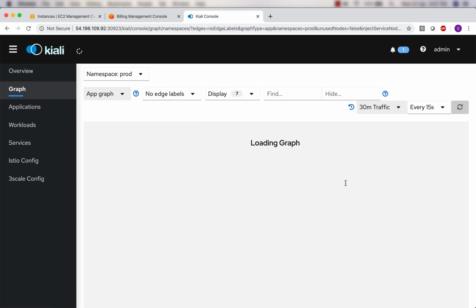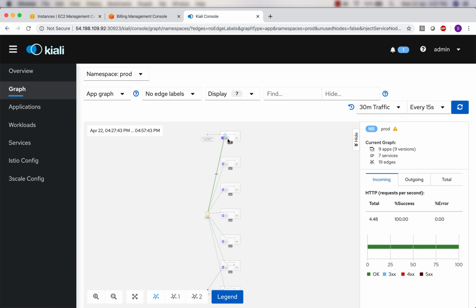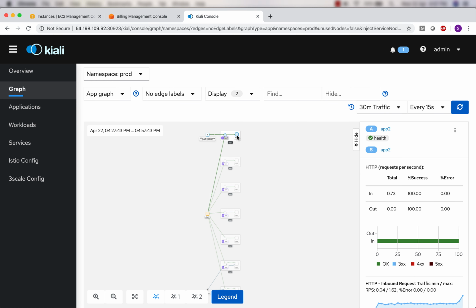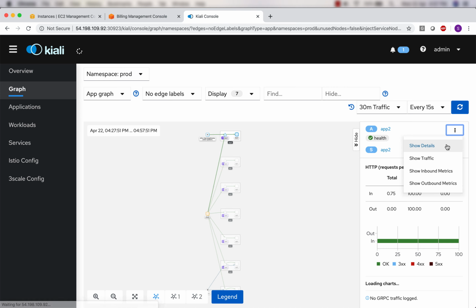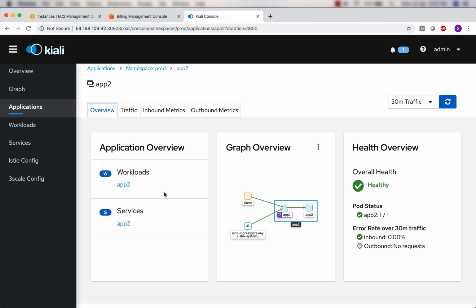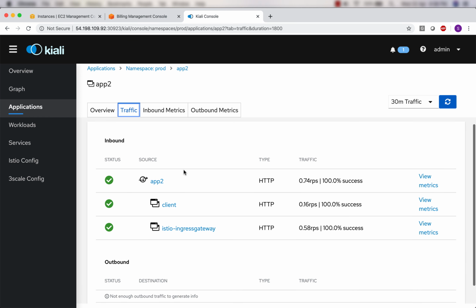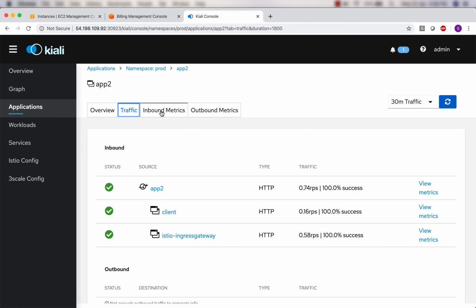So if you go to app graph, now this is the app and this is actually the other app. Now if you click here, it will open up here also. Click on show details. I'll open it anew. So you click on show details, it will show you the workload, and this is the graph. So these are the pods, and that's all. There's this traffic. These are the source. So it's coming from app2, coming from client, and coming from Istio Ingress Gateway, which is true.